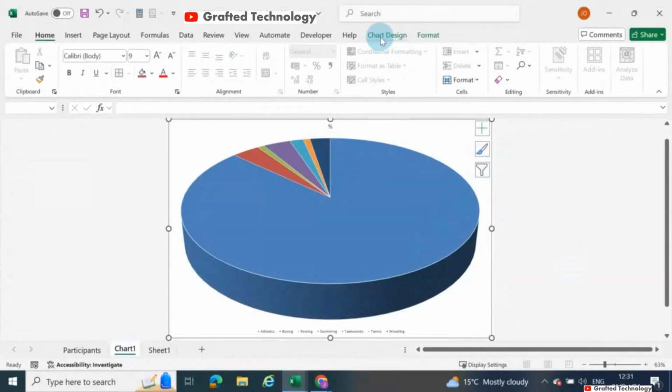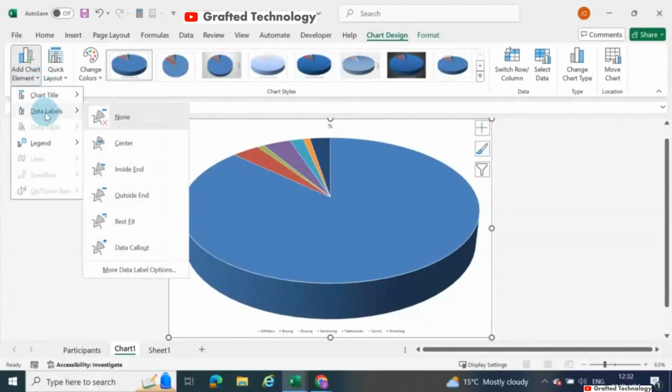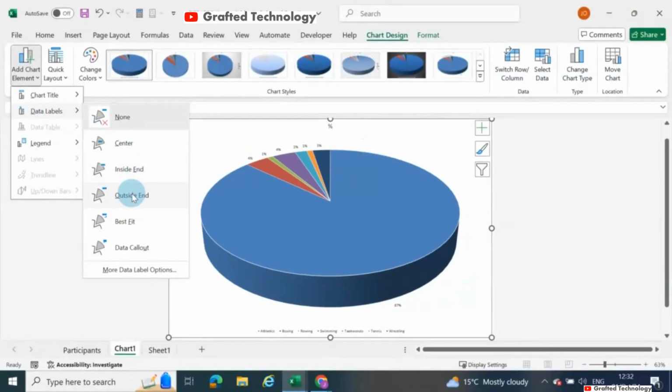But let's go to the chart design tab, go to chart layout, click add chart elements. From here we can see data labels. If I scroll all the way down, we can see the different kinds of data labels and choose which one we want. We want the percentage to show. It's showing a little bit. Outside end, that is best fit, that is data callout.